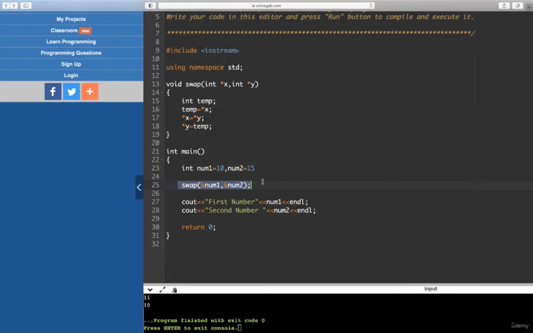Now after calling the swap function, if I print the values of num1 and num2, they will be modified because this function has modified these actual parameters. Num1 is 10, it will become 15, and num2 is 15, it will become 10. So if you see the values here, here you will get 15 and here you will get 10. So in call by address, the addresses of actual parameters are passed.